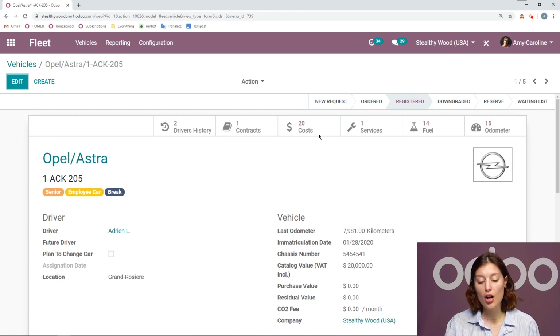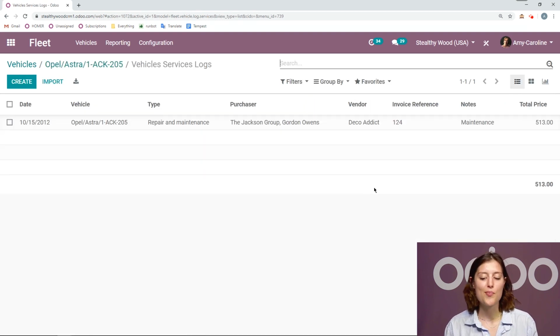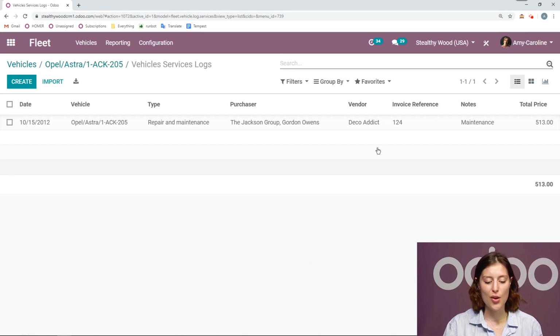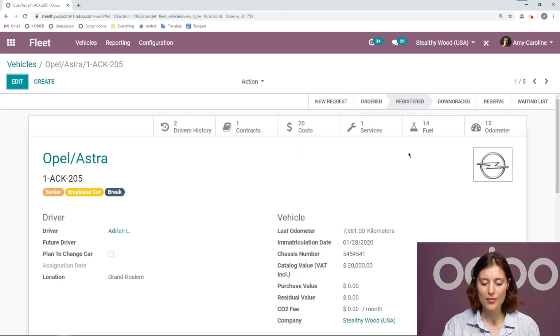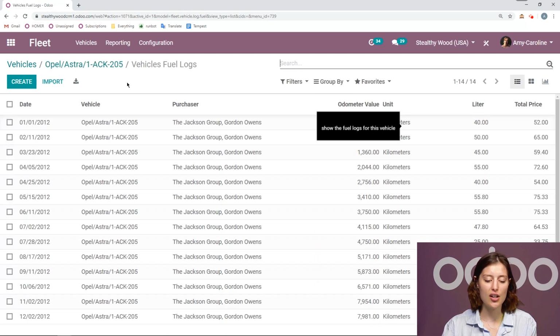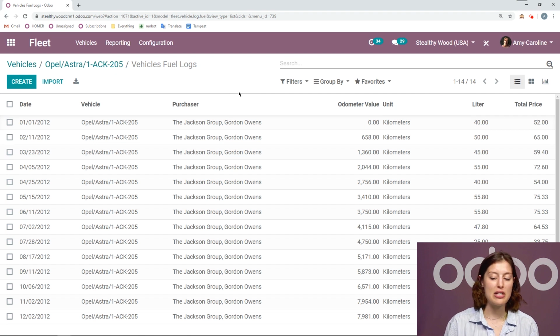Then if we go to the next smart button, we have the service logs, which give us the information about the last time it was maintained. Okay, so that's really important as well. Then we move on and we are able to see our fuel logs. Every time we have added gas to the car, we'll see how many liters, the total price, and we can also keep track of the kilometers, so how many kilometers were on the car at the moment that we added the gas.